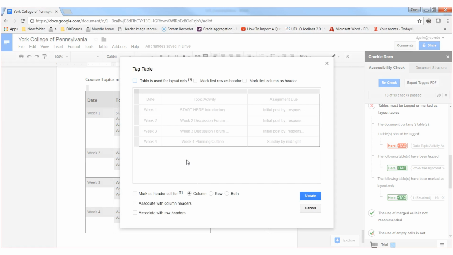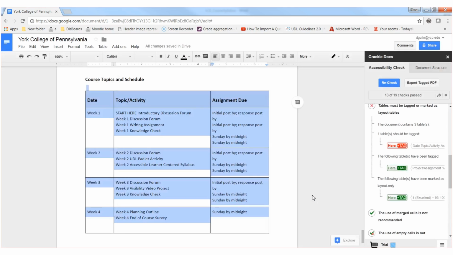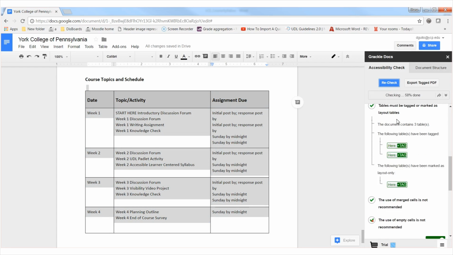And basically what this is saying is that we need to specify a header row and a column header, which is these areas right here. So I'm going to use mark first row as a header and mark first column as a header. I'm going to click on update. Once I do that, I'm going to click on recheck to make sure that I made the appropriate changes. This will just take a moment. And it did. Very simple. It's not as simple in other accessibility checkers, so I really appreciate this with Grackle Docs.